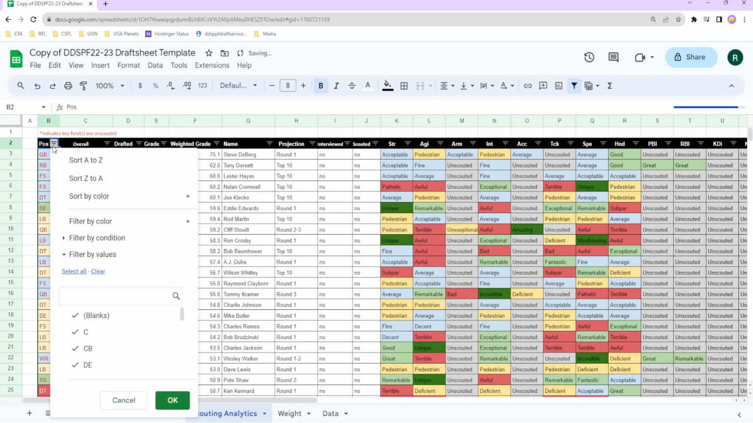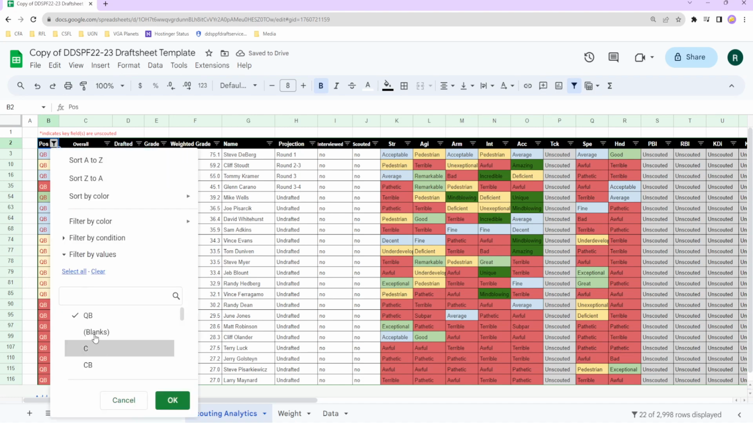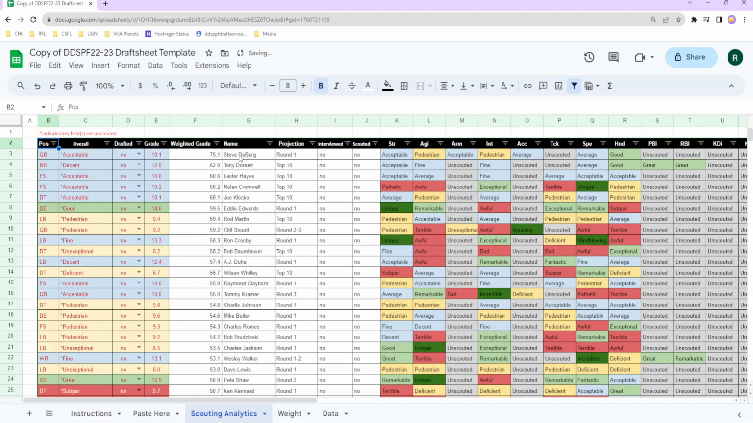And if I just wanted to look at the quarterback class, I can also filter by values or clear this out and just find the quarterback and show the quarterbacks. In this way I can see who's on the top. But I want to see all of them and where they rate. So if DeBerg is gone at this point, maybe he has been drafted, I'm going to click here that he's been drafted. So at this point, he's been drafted.